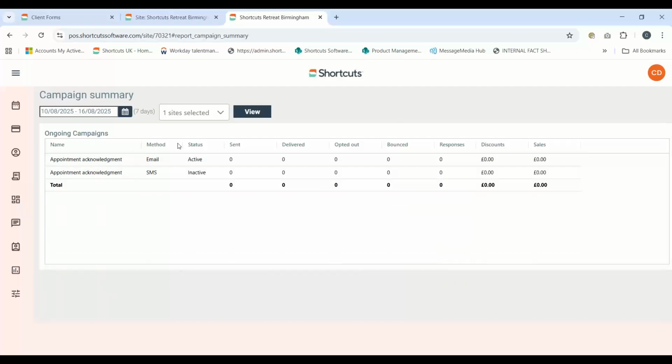We can see the method, the status, how many were sent, how many were delivered, how many people opted out, how many people bounced back, maybe because the email address or the phone number was incorrect. Responses are people who come in and use the discount code at the point of sale screen. That's the discount code that we created at the very beginning. Discounts is how much money was given away, so it will total up all of the money that was given away. And sales is the total sale value, so how much money was generated.